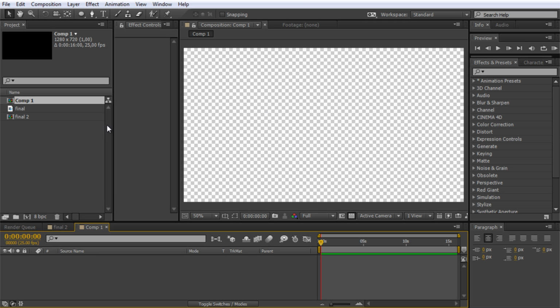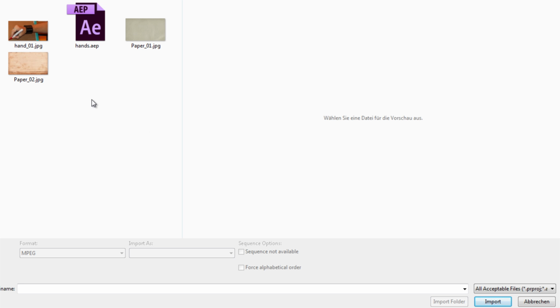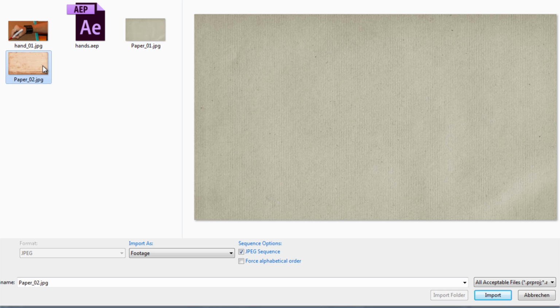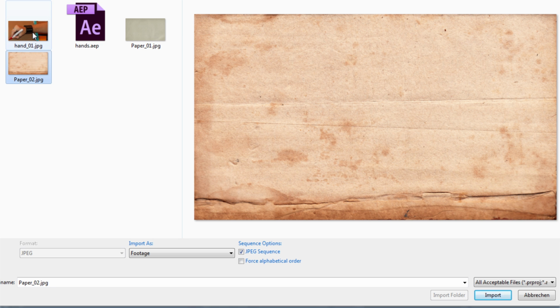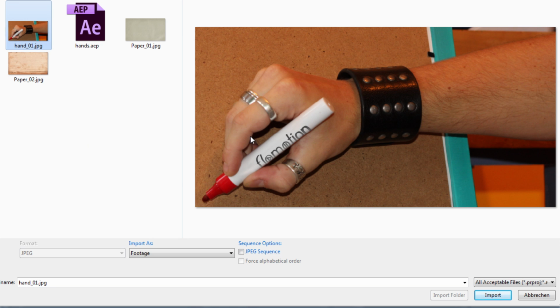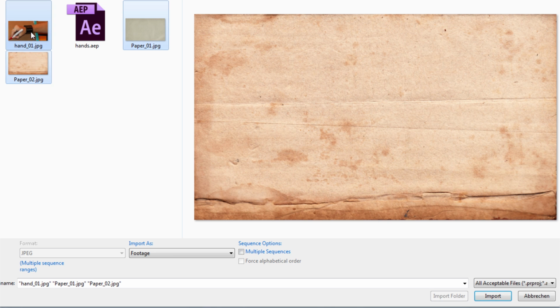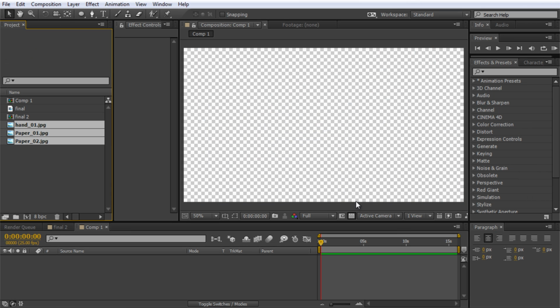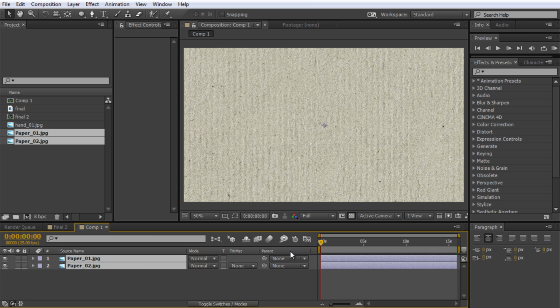Now I'm going to import all the footage that I need for this composition. So over here I have two different paper textures and also a still image that I took, my hand holding a pen. So let's import those three files by selecting all of them and hit import. At first I select both of my paper textures and just drag them onto this new composition.